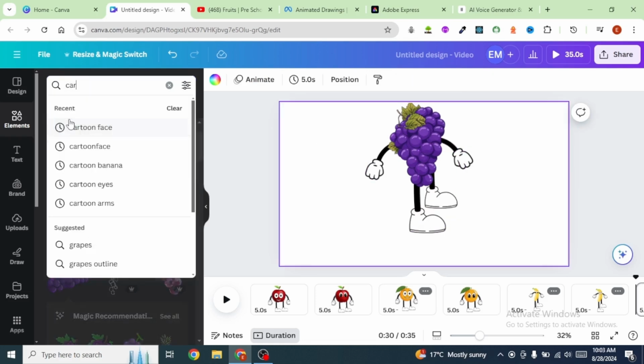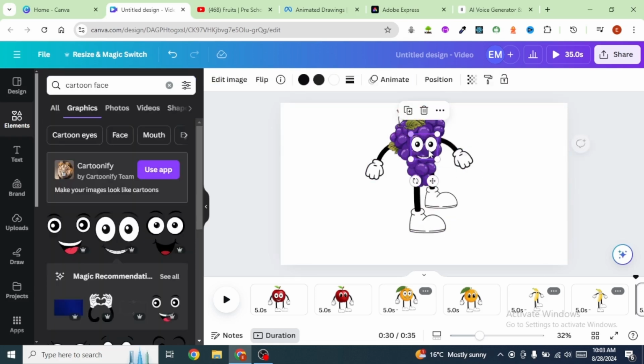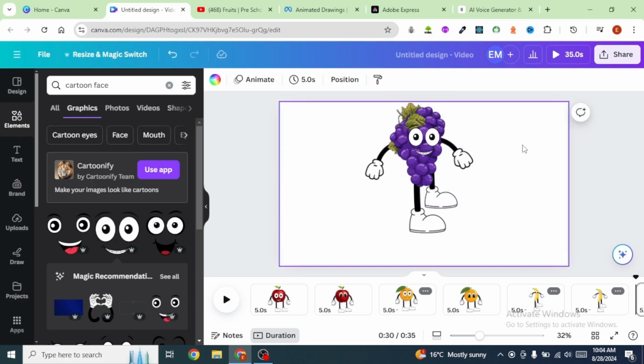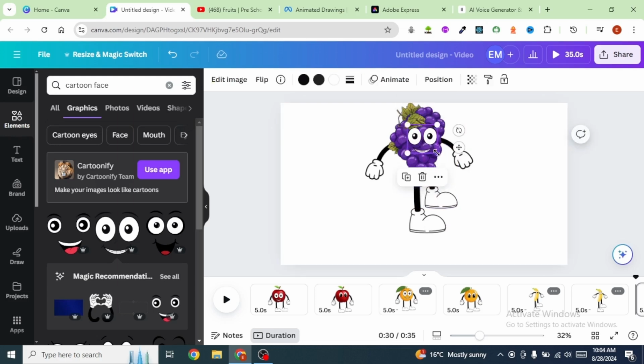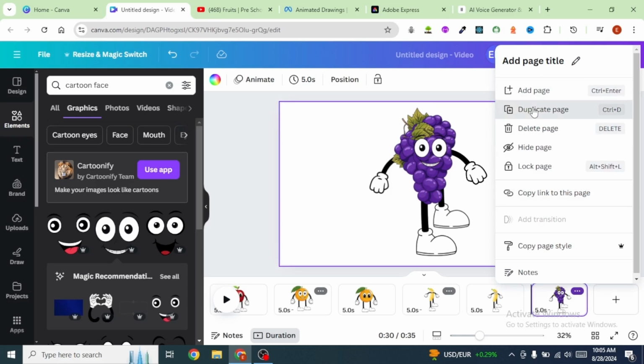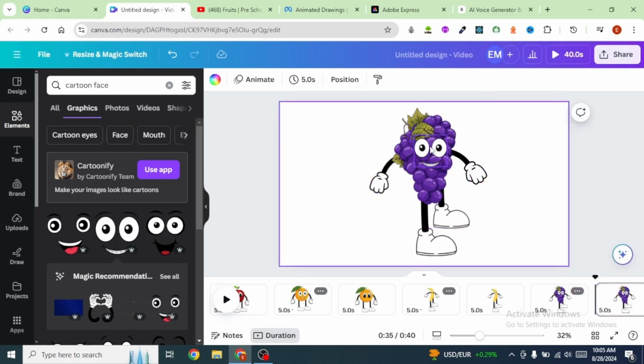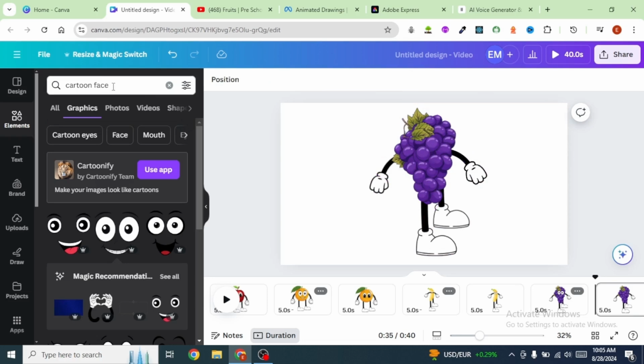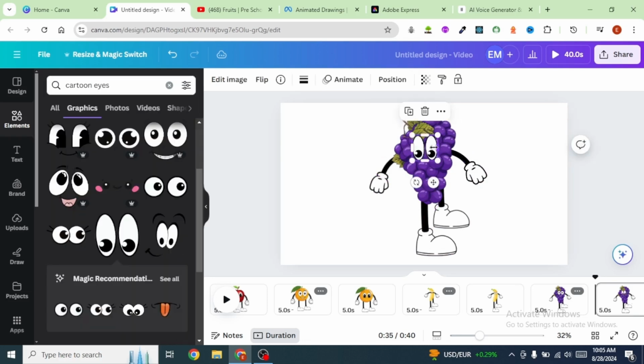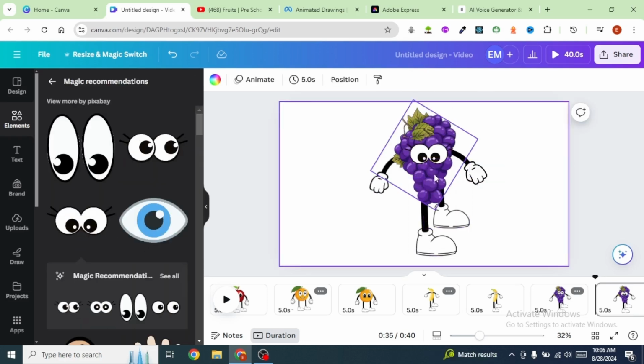Bring in our cartoon face. Place the face right on top of our grapes. Adjust the size of the face, and I think it looks quite good. Group all these elements together. Click on duplicate page. Click on ungroup. This time you're going to just remove the face. Bring in the cartoon eyes. Reduce the size of our eyes. Group all these elements together.